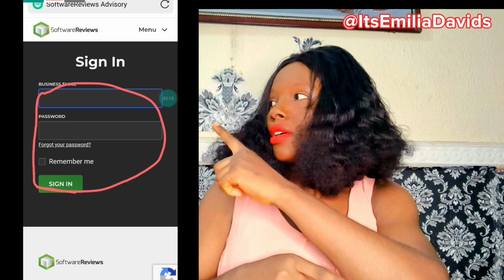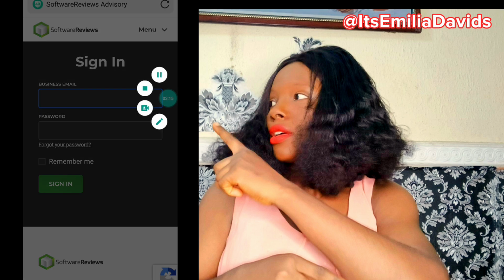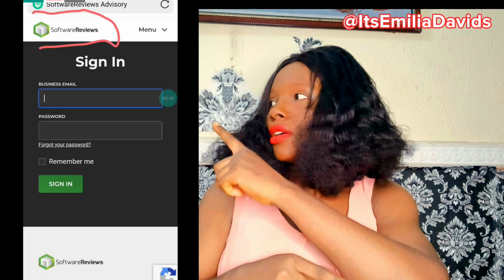Okay, so this is what you are going to do. Look up here. When you look up here, you see their logo, software reviews. That is where you are going to be tapping. Just tap on their logo, software reviews.